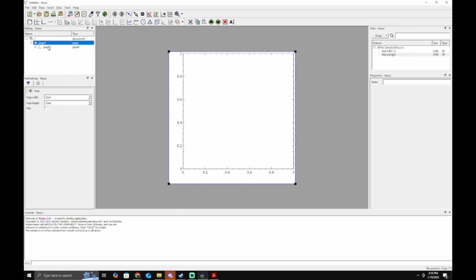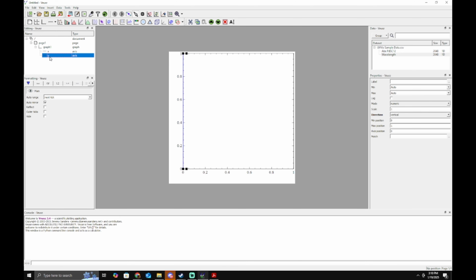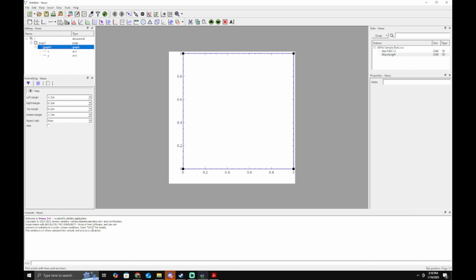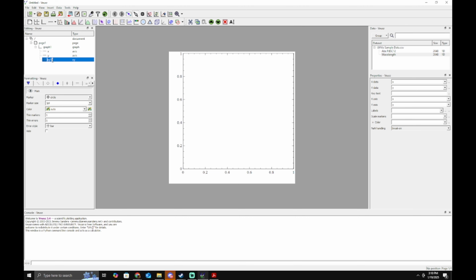So we'll notice that we have a page and a graph. If we select graph, there's an X and a Y, and we need to add to this the plot points with errors. And we can rename this. We'll just call it UVViz. But there's still nothing on our graph.